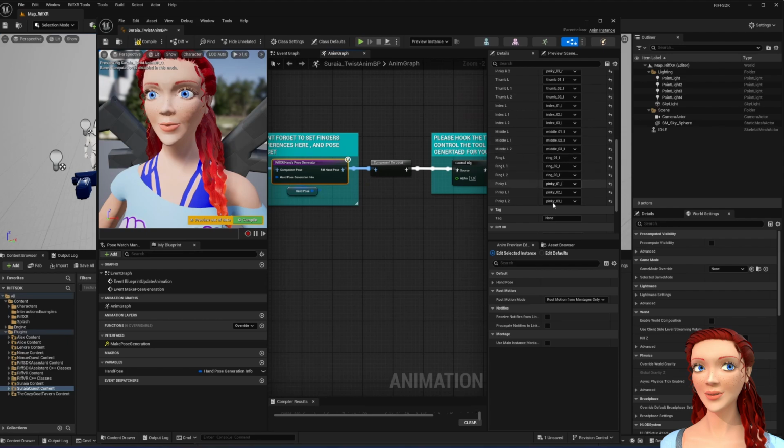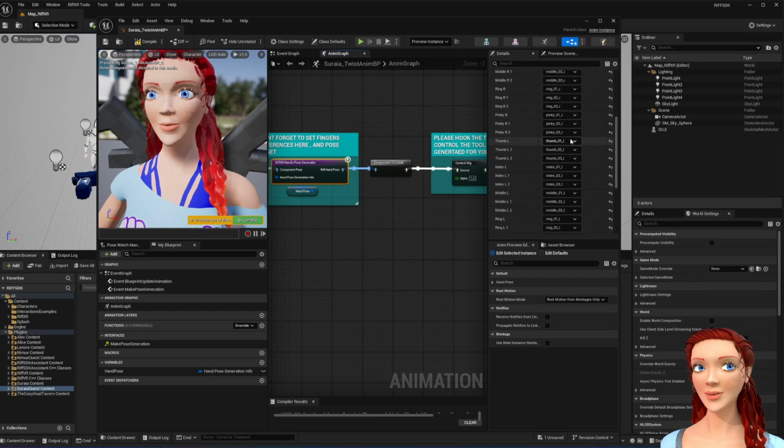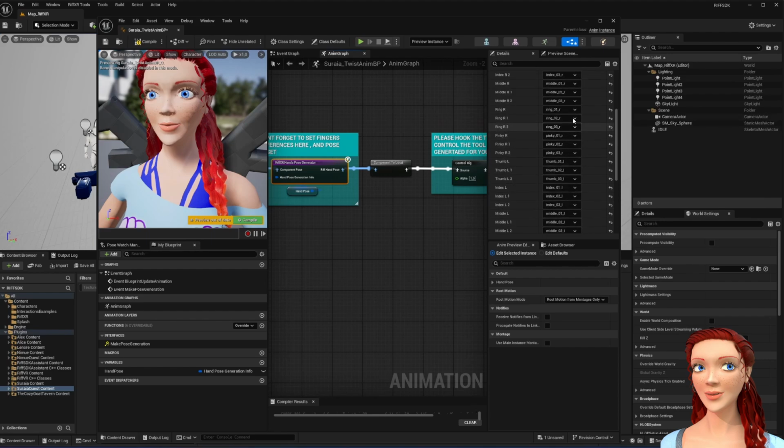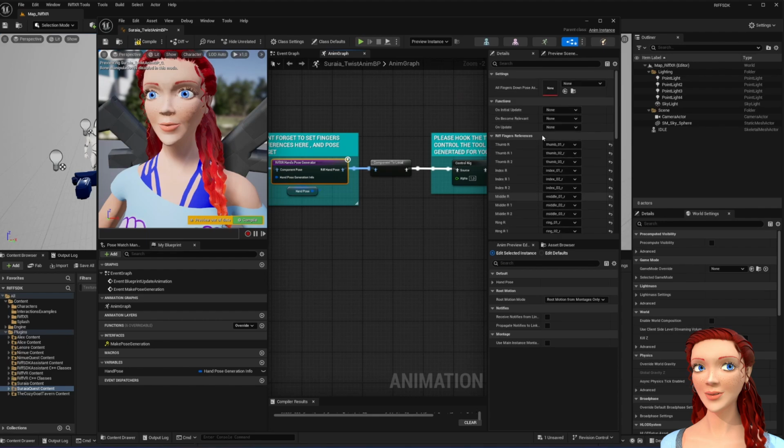Once you have put all of your bones in, just double check if they are all right. Pinkies 3, 2, 1. Ring 3, 2, 1. And for the right ones, this is looking good. So basically, these define all of your finger bones, which will be used to mask out finger animations, which we are going to be making now. So compile and save your blueprint.